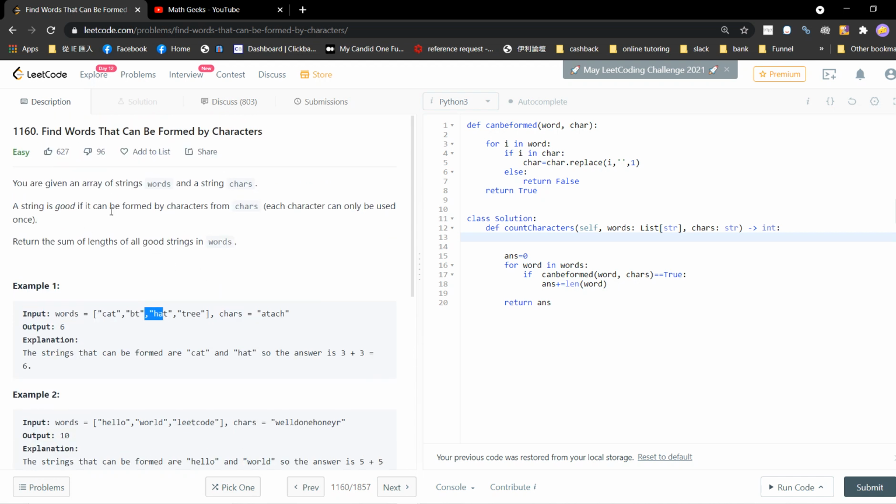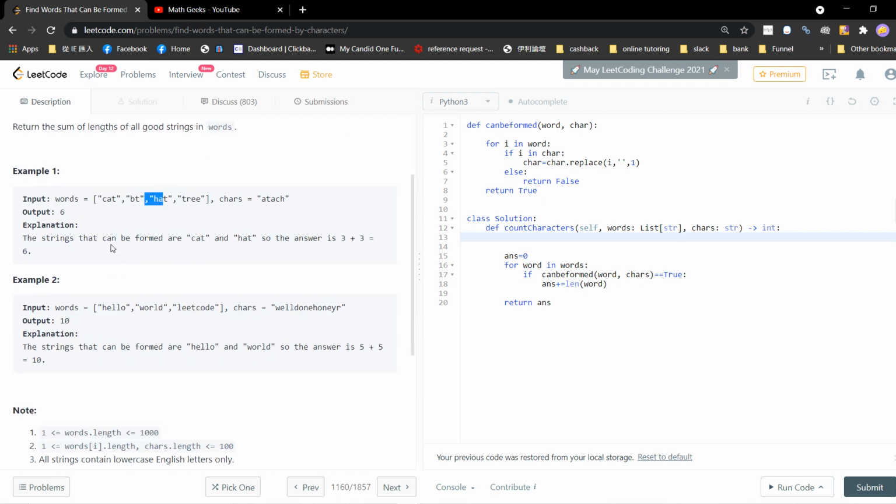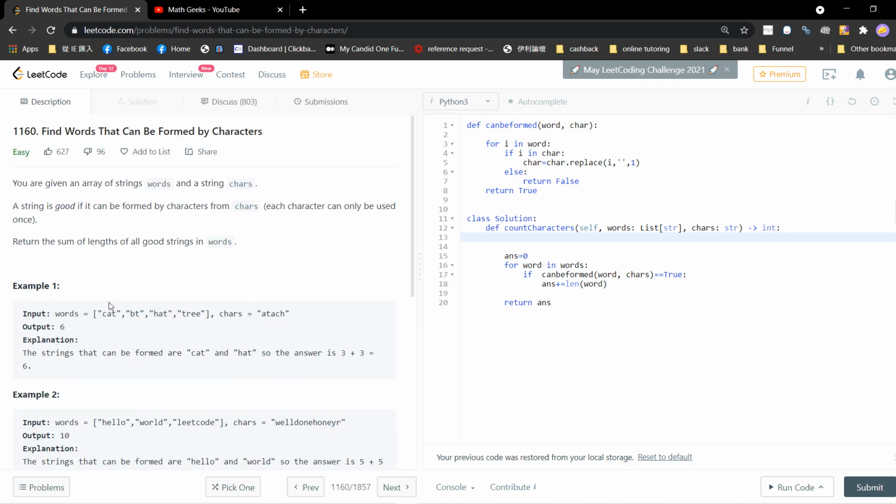Okay, so the idea is that a word can be formed by the characters, and the difficult part is that each character can only be used once. So that means you can only use 2 a's, right? You cannot use 3 a's, and you can only have 1 t. You cannot use 2 t's. And return the sum, right? The sum of lengths, and this is very easy.